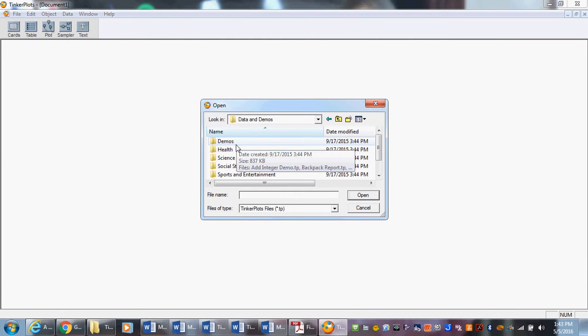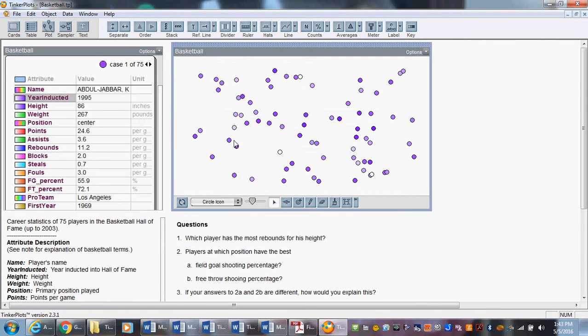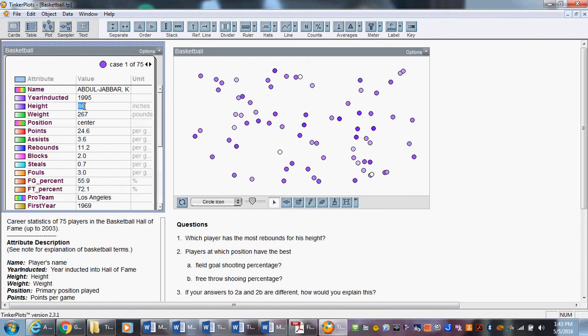For this one we are going to go to sports and entertainment, and we'll look at basketball. So here we have information on 75 different basketball players. Here's Kareem Abdul-Jabbar. The year he was inducted was 1995. His height is 86, and over here it says the units, inches. The weight is 267 pounds, and so on. So each of these is an attribute for this case 1. These are statistics of 75 players in the Basketball Hall of Fame up to the year 2003. And then we can see other statistics there.